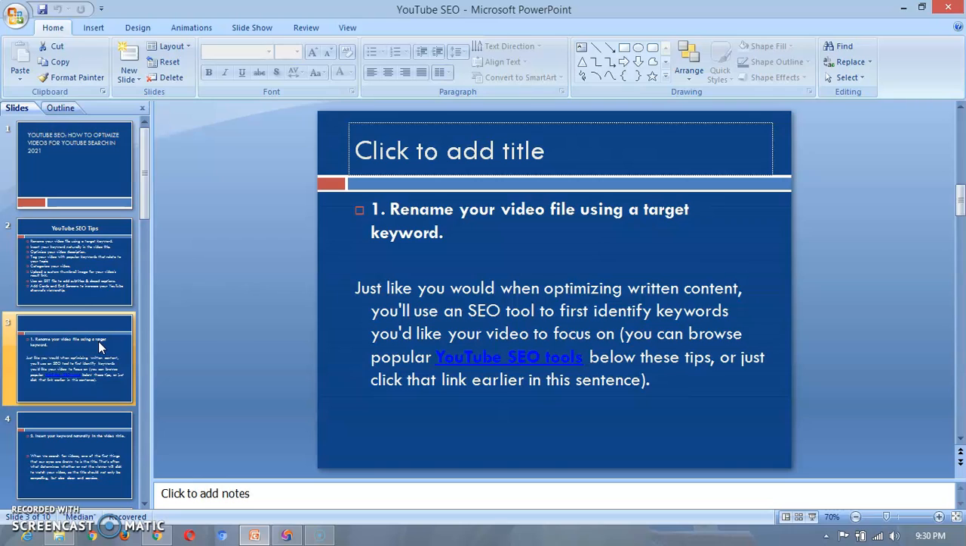So, discussing renaming your video's file using a target keyword: in your video you need to make use of target keywords which people are actually searching for in order to rank your video on YouTube search.